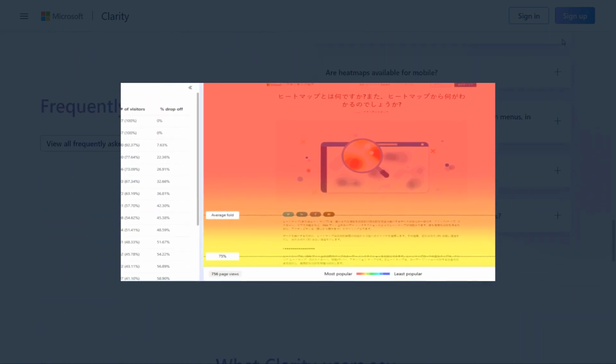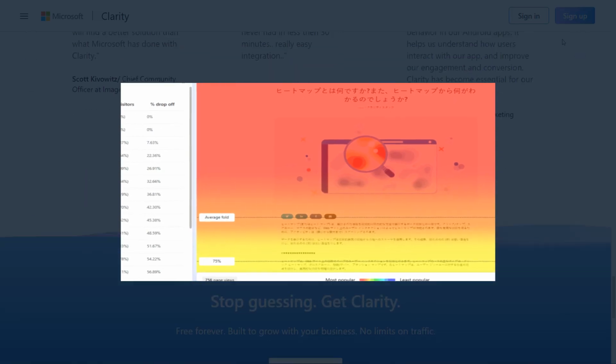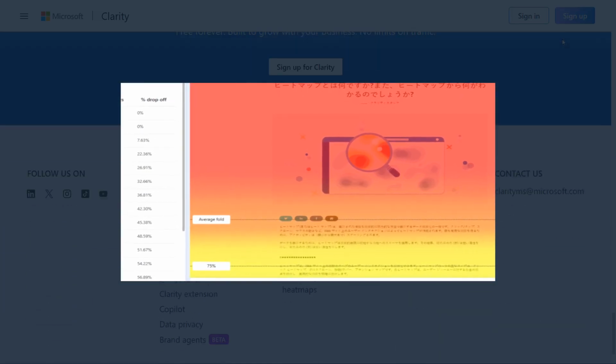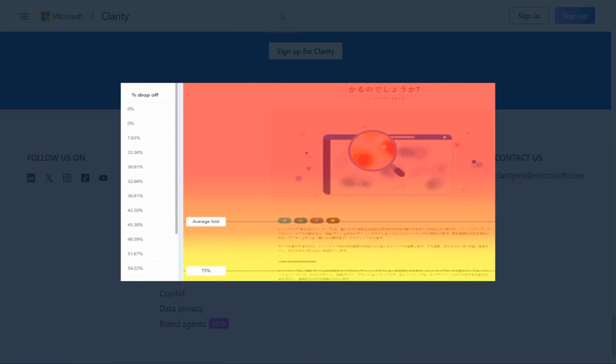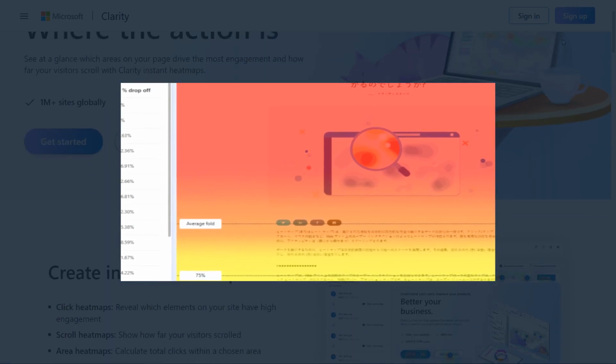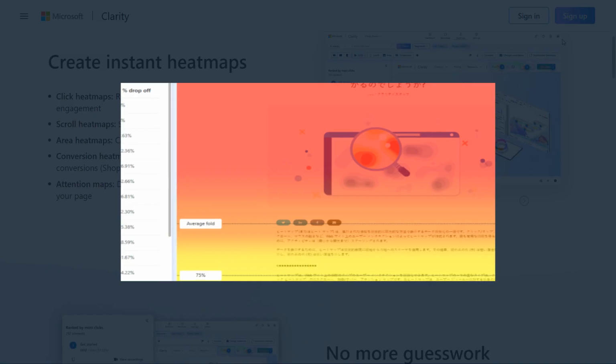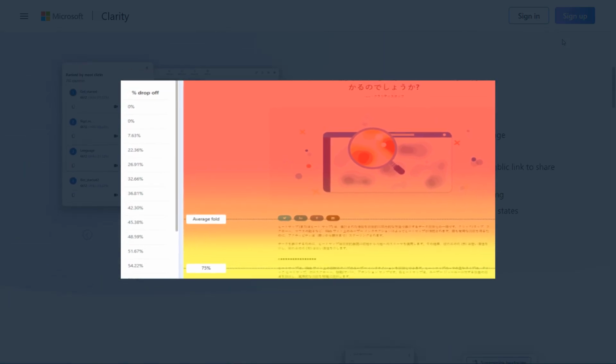If a large number of people never scroll to these areas, the elements higher up on the page need to be addressed. A scroll map overlays colors on your web page. Red and yellow usually indicate high-attention areas where people scrolled, while blue and purple indicate places where people stopped scrolling.